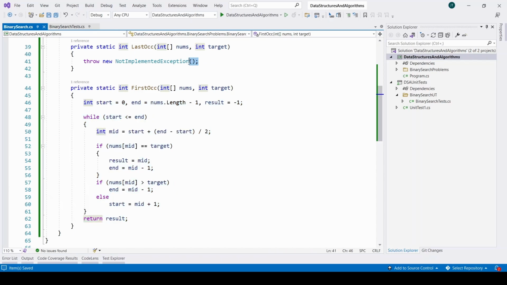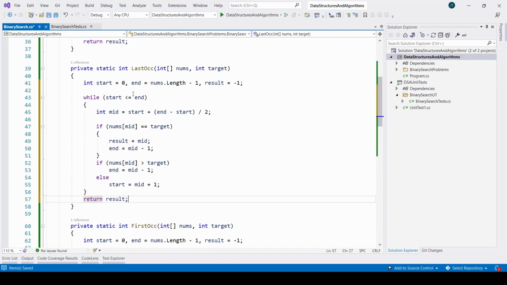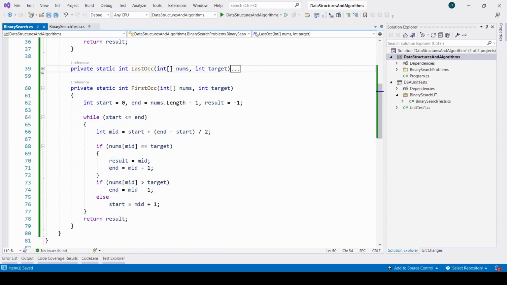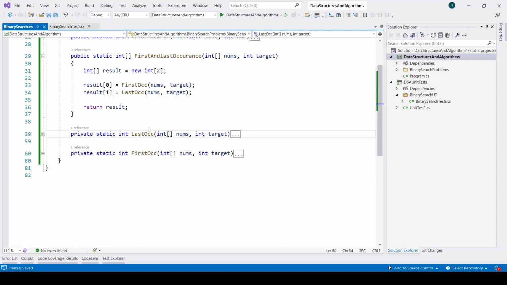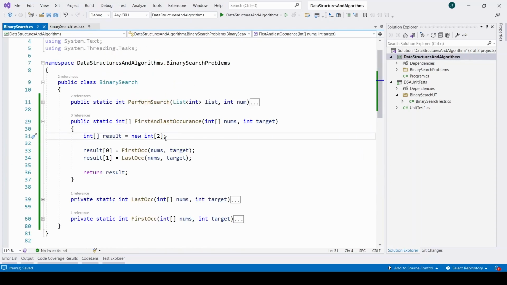Similarly, we can have it here, and let me remove it. Yep. So a small change that is required here is, once we come across the target value, we need to continue our search on the right side. So for that, start is equal to mid + 1. So yep, that's it. This is the code. Let me create a few unit tests for it, right?